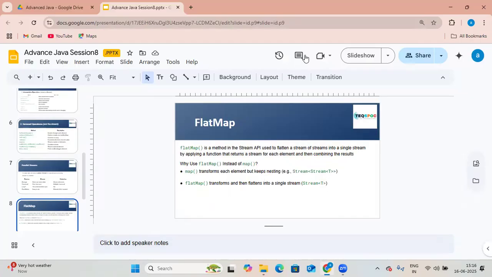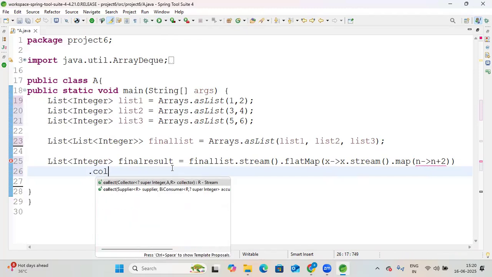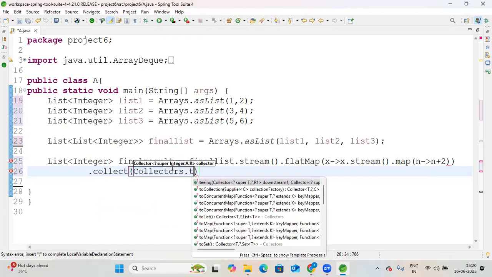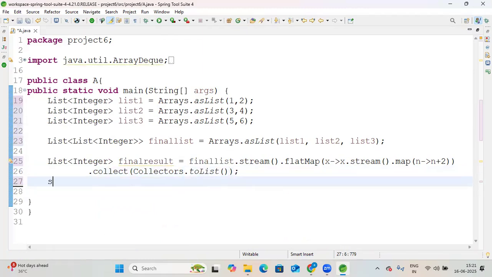I have to open it again, it has been closed. n plus two dot collect, Collectors.toList. Yeah. Now open System.out and see what I can find now.